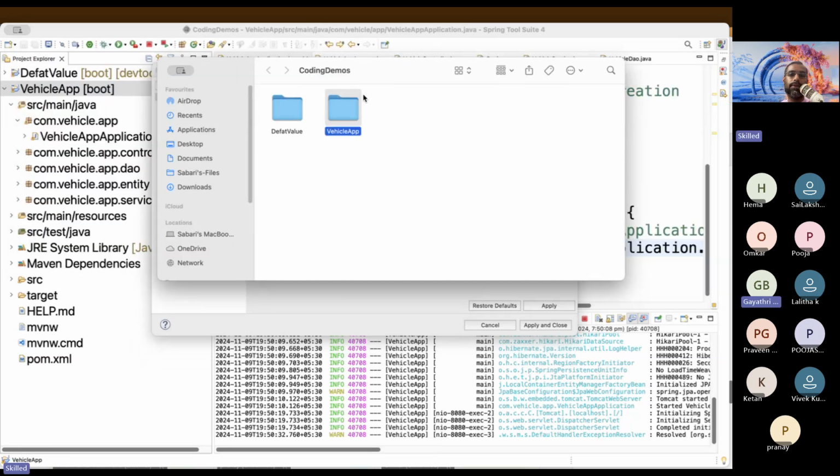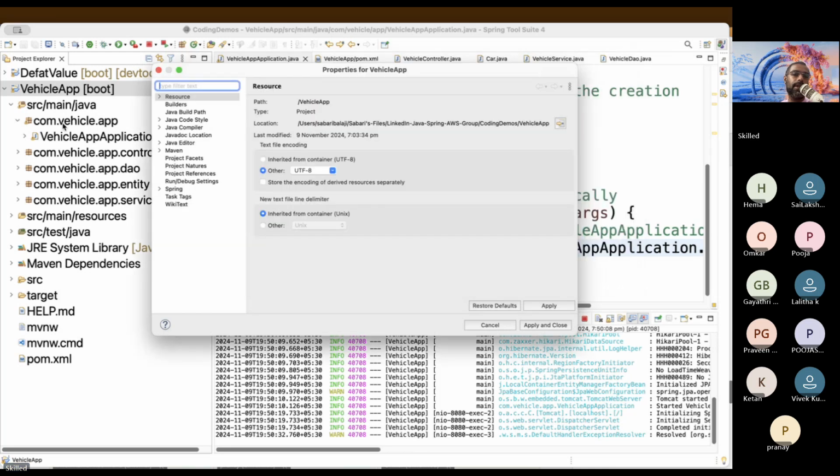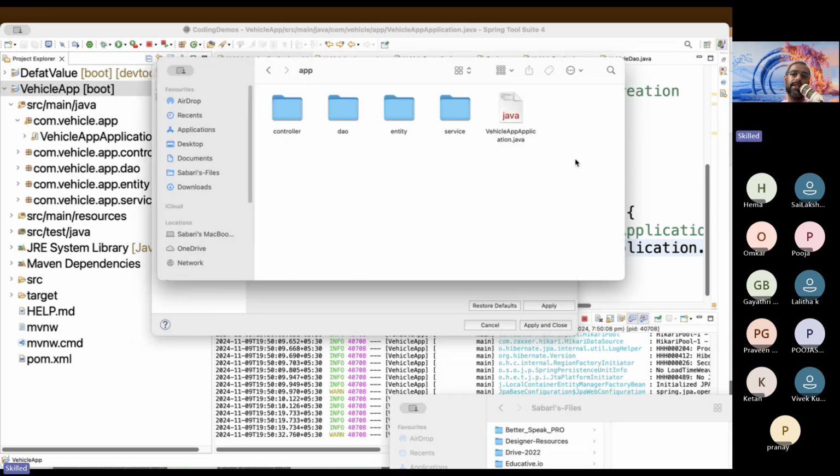If you get into the vehicle app, src, main, java, here is where our package starts. You can see com. Inside the com, we have the vehicle folder. Inside the vehicle folder, there's an app folder. Inside the app folder, you have all the other subfolders. Now, what you are saying is, I will go and delete this. If you delete this, all the subfolders and files, everything will get deleted, right? So packages are nothing but just folders.